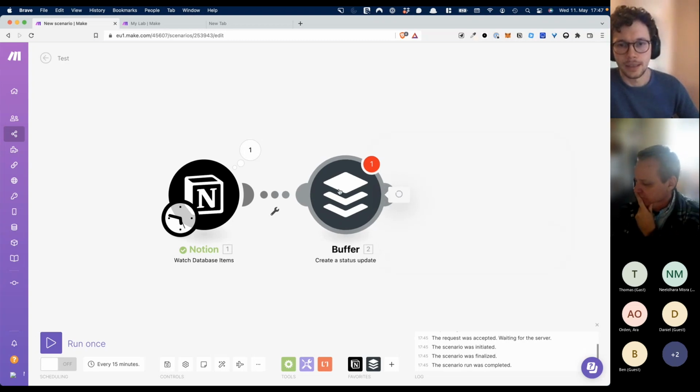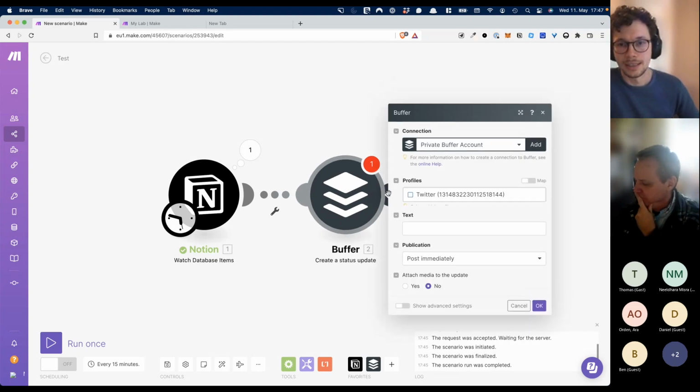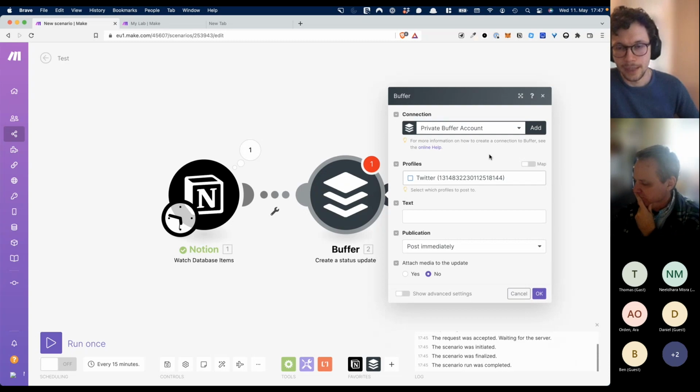And now, again, we are greeted with all the setup information. Again, we have the connection up top. So if I don't have my Buffer account connected yet, I would click here on add and could do that. I can then check my profiles to which I want to post. So in this case, we have only one Twitter profile. And now we can define a few parameters. The text is obviously the text of whatever gets posted.